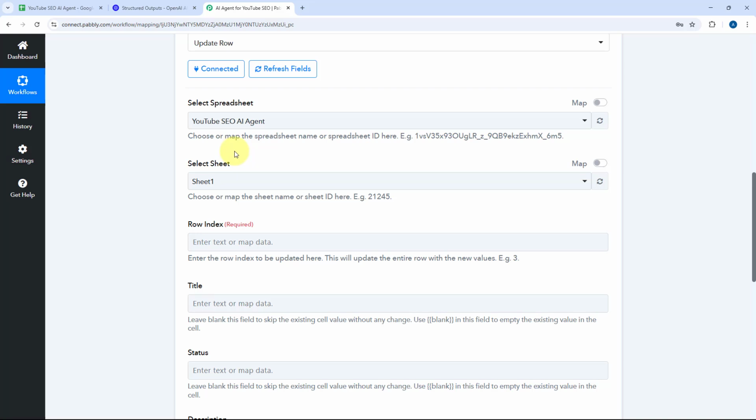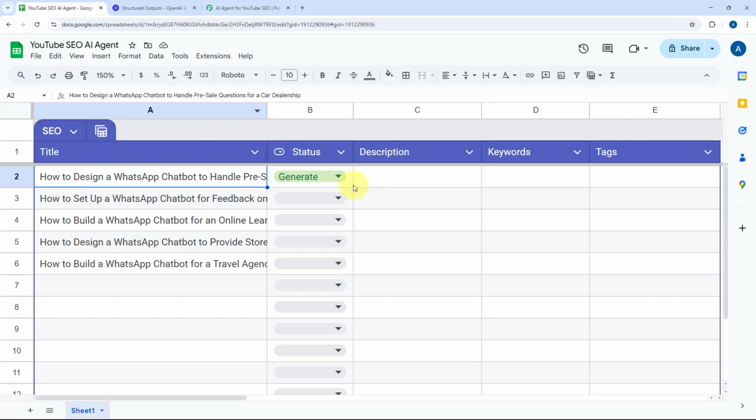Then it is asking us to select the sheet. Now in this Google spreadsheet, as we saw, we have only one sheet named Sheet 1.